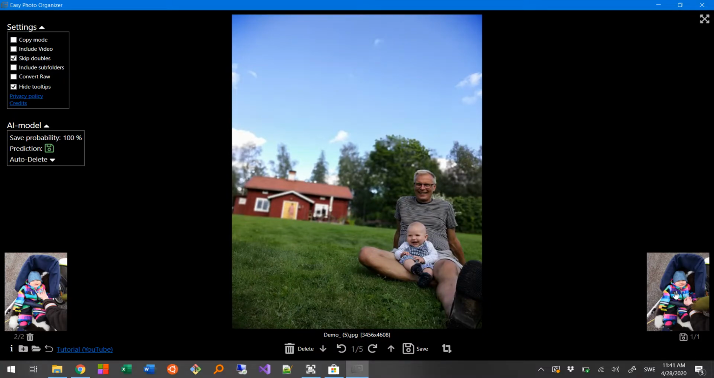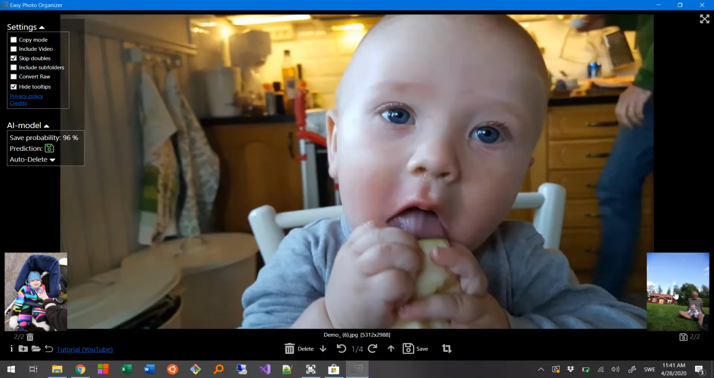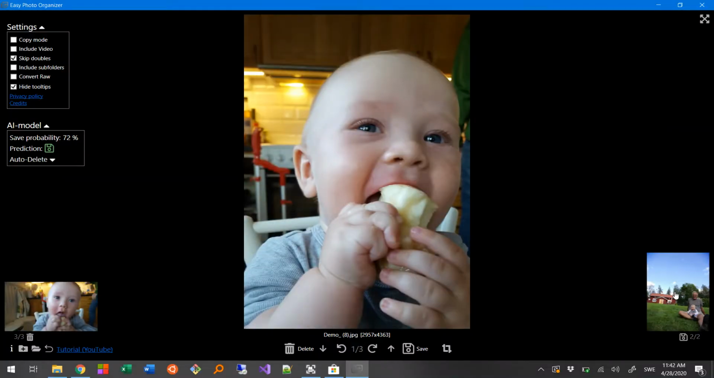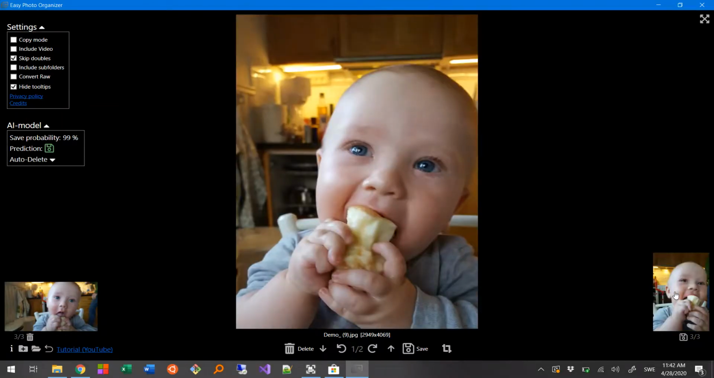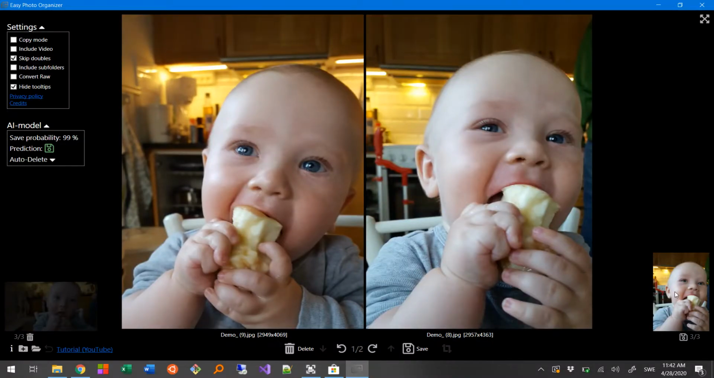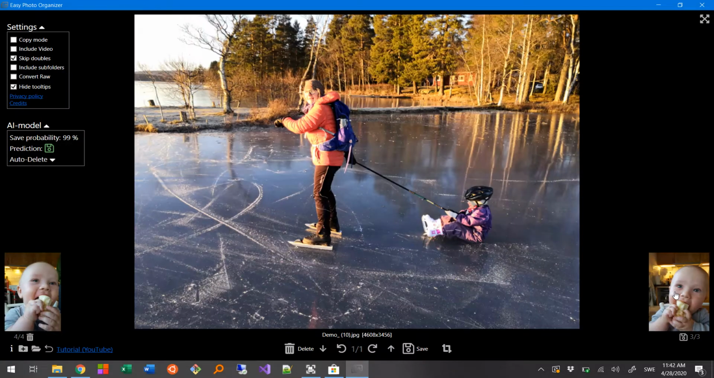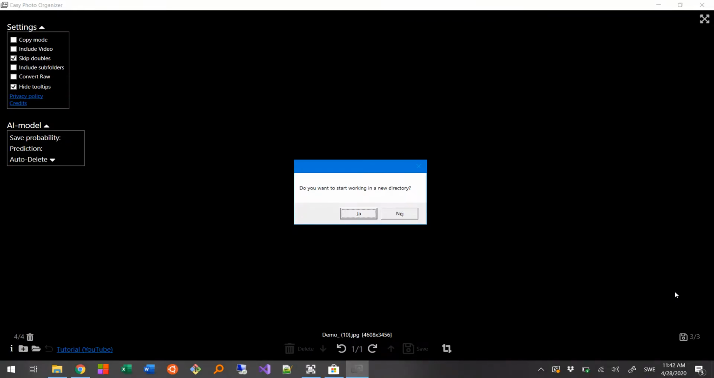Okay, here's a photo I like, so I press right arrow. This one is not so good, press left. I like this one, right. A similar one, I press C. Left one is better, press left. And this is good, right. And now we're done in this folder.